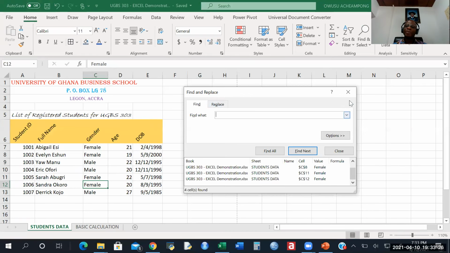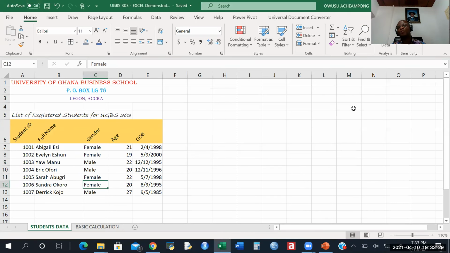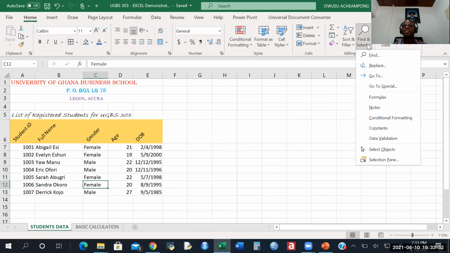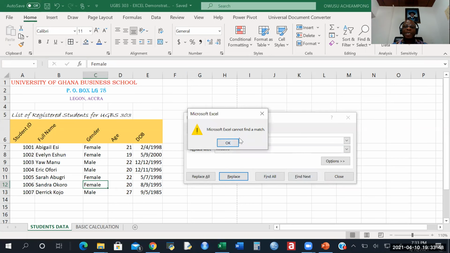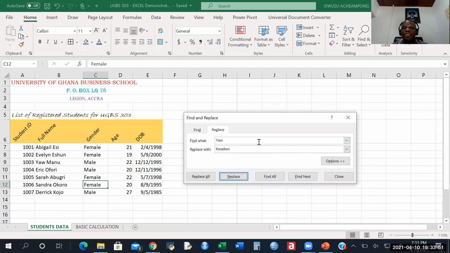The same place you can get Replace, but sometimes if you just want to jump straight to Replace, you go to the same place, Find and Select, and then you say Replace, and it gives you the same thing. So here you say you are looking for YAW, and you want to replace YAW with, let's say, Kwejo. So you say Replace, and then Microsoft Excel says it cannot find a match. We just say okay, it's because of where it's located. So we can say Find Next first, and then we say Replace. And now you see that YAW is gone, it has been replaced with Kwejo.